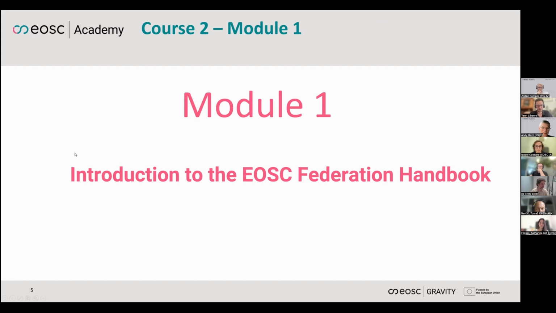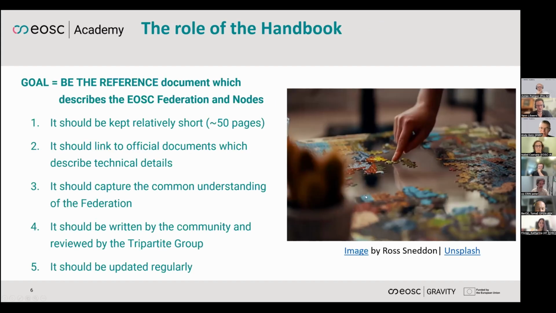Module 1, Introduction to the EOS Federation Handbook. So I see the EOS Federation is a bit like a puzzle, and this is one of the key pieces in this puzzle. It was motivated actually in the beginning of 2 years ago, if I remember correctly, by the Elixir Operation Handbook. They have a handbook which is used to guide how they work inside their own consortium.